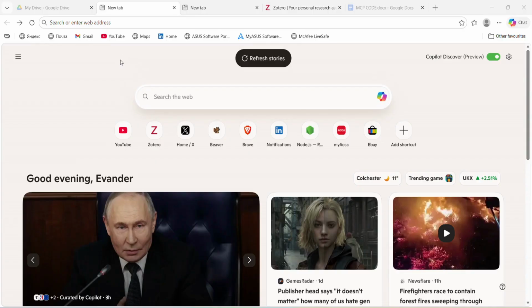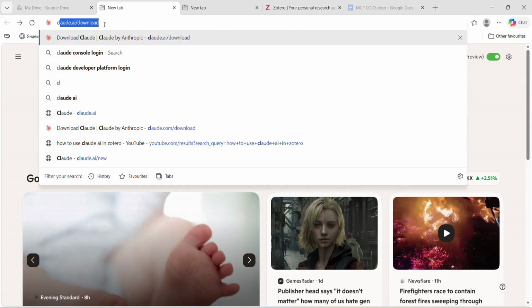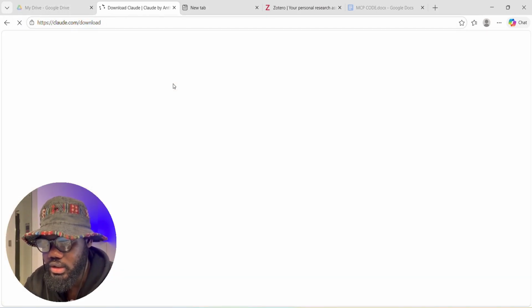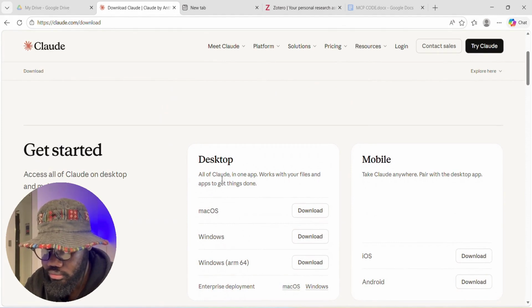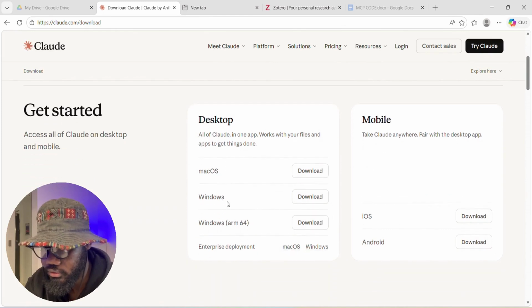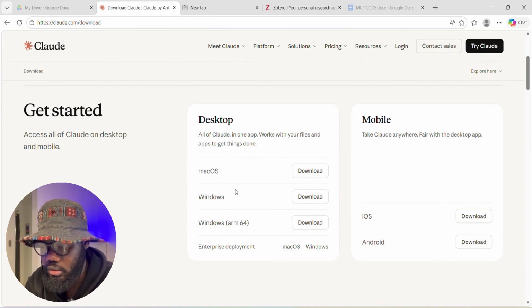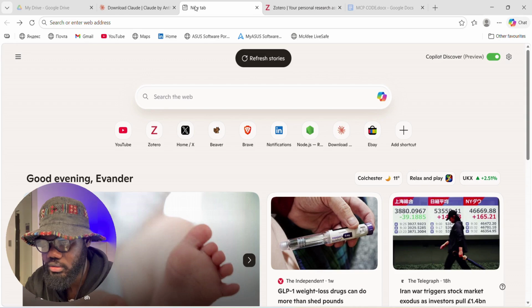You need the Claude desktop app downloaded onto your operating system. Go to claude.ai/download, and then depending on the operating system that you're using, you download what you need. Those using MacBooks, you have the macOS version. Windows, mine is Windows. I just download this one, but I've already got Claude installed on this laptop, so there is no need to download. But this is where you can come and download it.